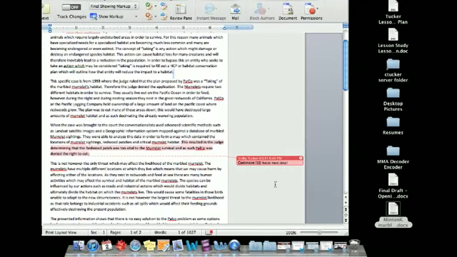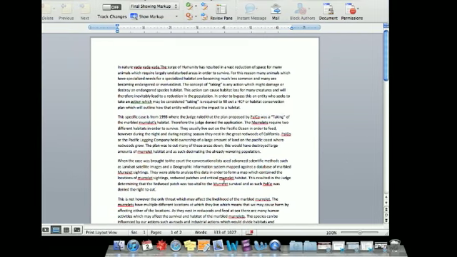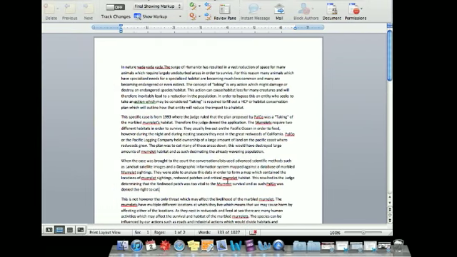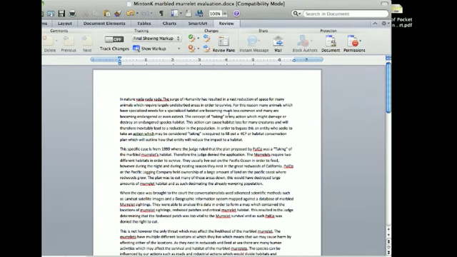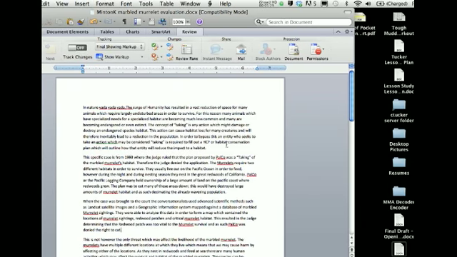Now here we have another comment, and I'm just going to delete it, and we're right back to where we started again with a very clean sheet. And that is a quick little introduction on how to use track changes and the review panel in Microsoft Word.